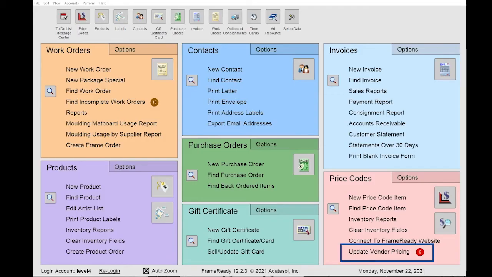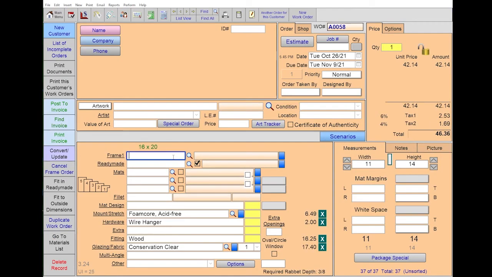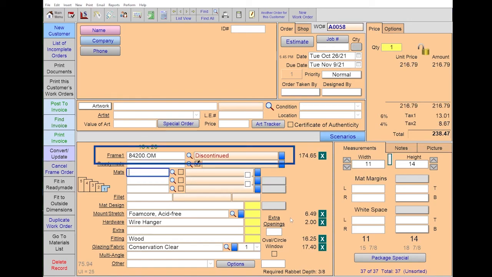FrameReady will alert you to any updates for molding, mapboards, and fabric to keep you current and profitable. Out-of-date pricing is a sure way to lose money on a frame job. You'll know right at the time of sale with our discontinued alert.